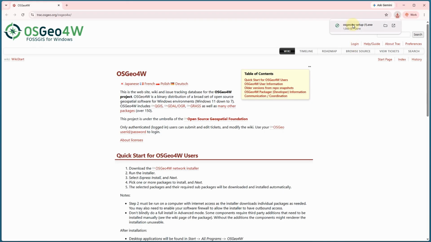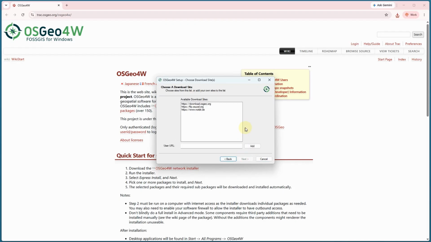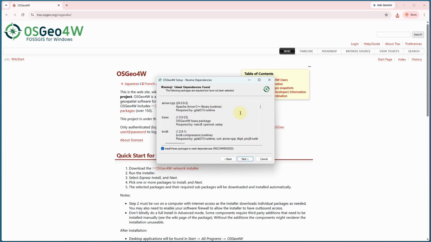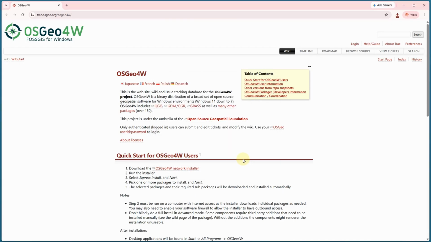Once that's downloaded, we run the installer. We're going to select Express Install. Then next, we're going to pick one of the downloads. First one's fine. We're going to select the GDAL tools only. Hit next. Next. We'll speed this up as it installs. Once that's installed, hit finish. We can close the website.